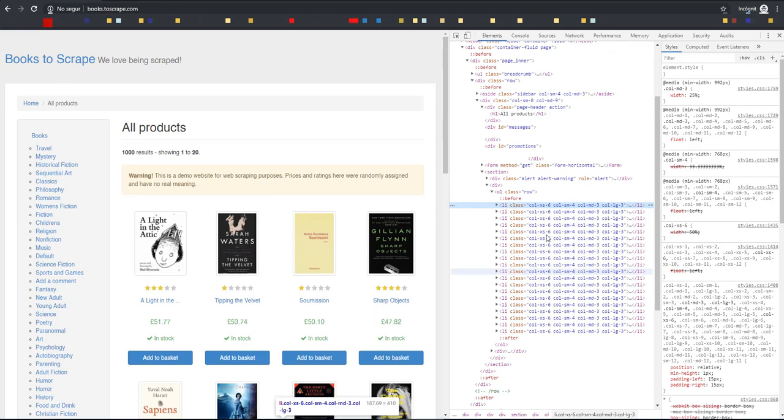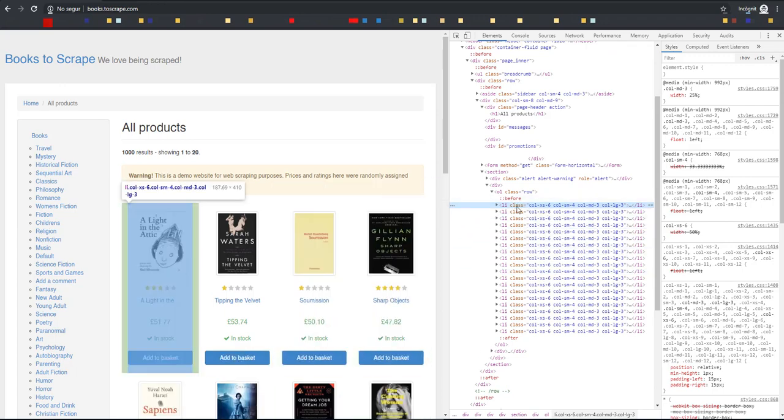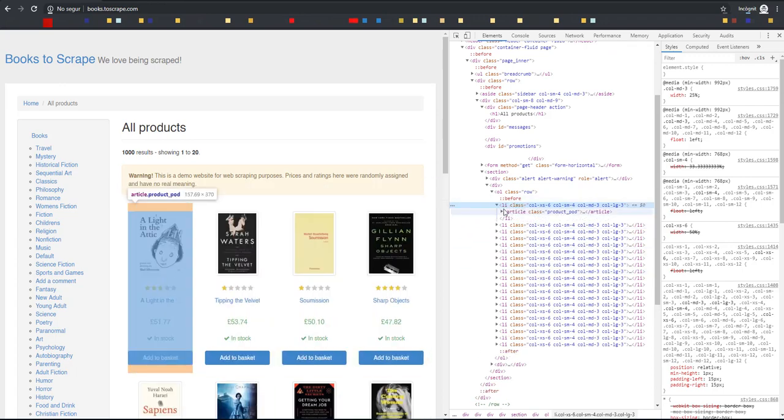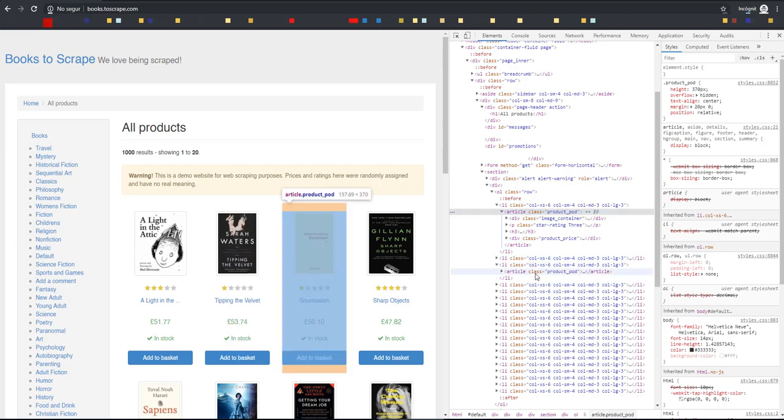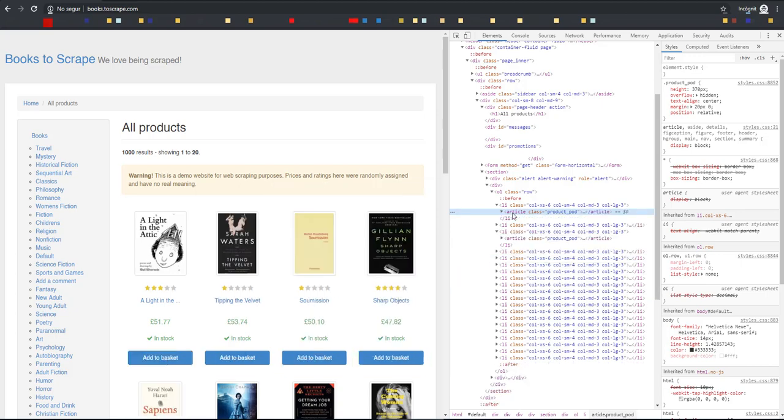Seems like each book has a list item. Let's see inside. An article, and then image, rating, and everything. Okay, seems like every book has an article. To select each element, we are going to use Xpath. Xpath is a query language.